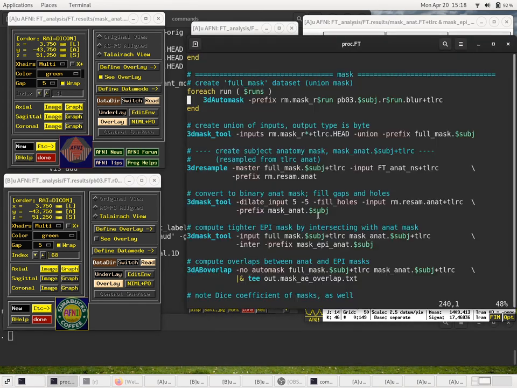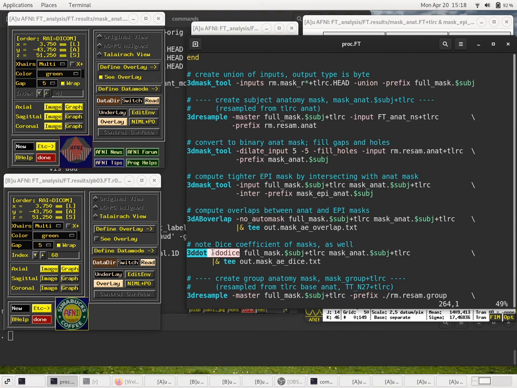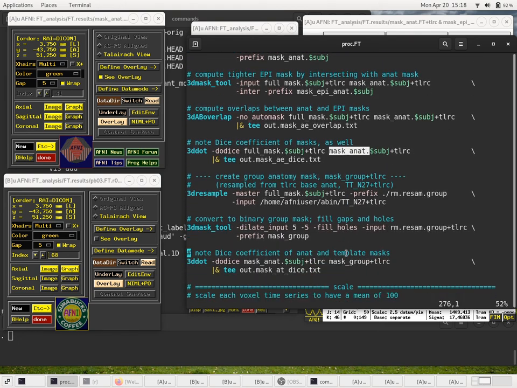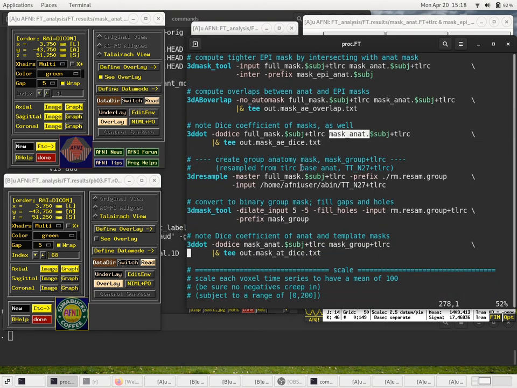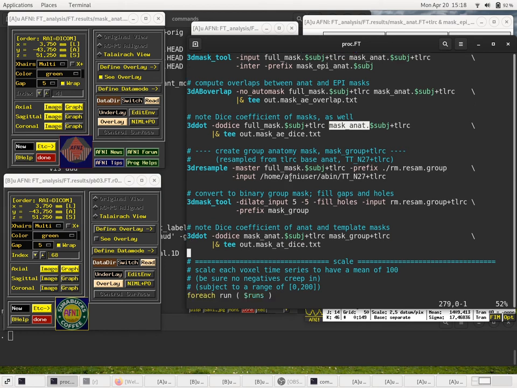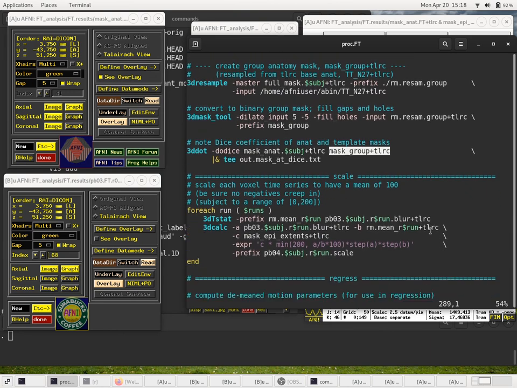We have a bunch of masks that were created. We calculated dice coefficient. Here's our dice coefficient computation. That's between the EPI mask and the anatomical mask. So that's done before computing the anat EPI mask. We also calculated dice coefficient between the anat and the group mask that is made from the template. That's just a binarized template dataset.